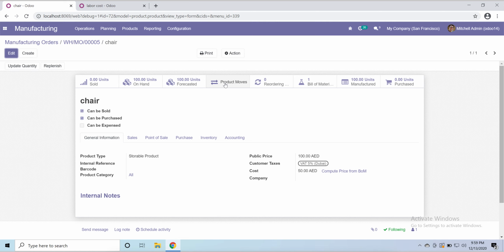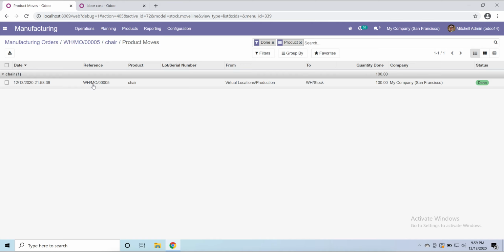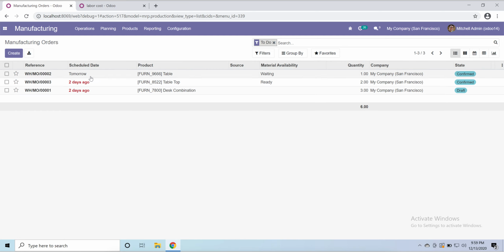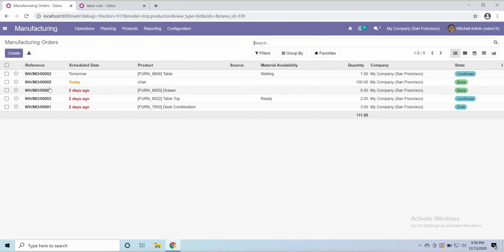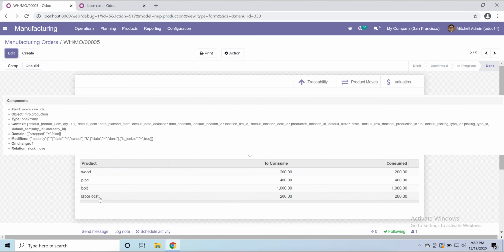And if I go to product moves, chair, we have the manufacturing order in warehouse 100. It's done because we confirmed. So let's go back to our manufacturing order, and the products which we chose here: wood, pipe, bolt and labor cost.